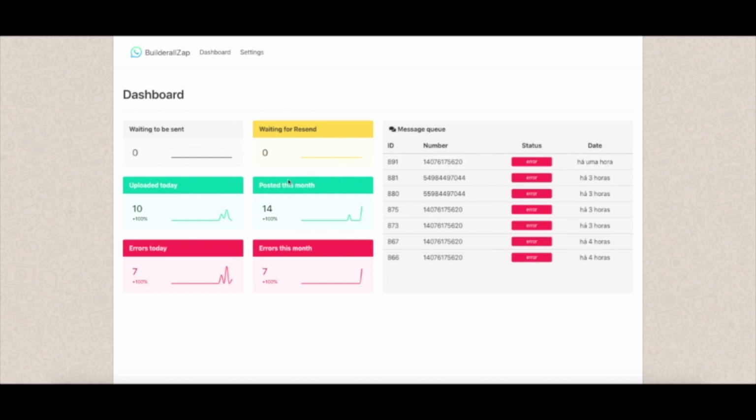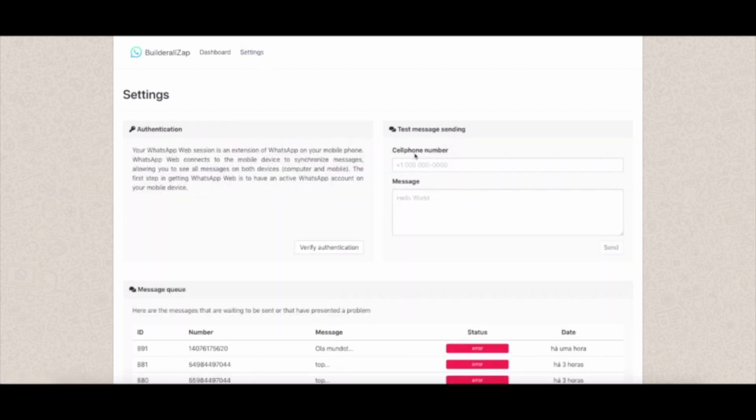So as you guys can see here on the left, we have the dashboard, and I have analytics regarding my message campaigns, such as the messages waiting to be sent, as well as the messages waiting to be resent. And I have the messages successfully sent today and the errors today, as well as the messages successfully sent this month and the errors within this month, okay? And on the right, I can see the message queue. I can see the ID, the number it was sent to, the status, and the date. And I can click here on settings to start to configure this whole process.